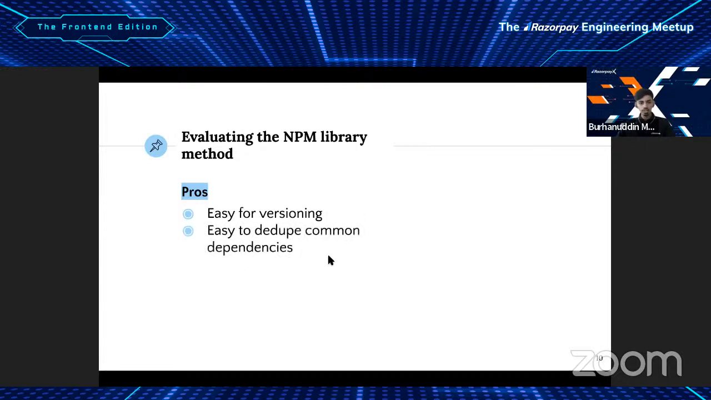It is also easy to dedupe common dependencies. An important thing to understand with React is that on the page, there should only be one instance of it. React and other libraries like React Router and Redux have their own internal state, so you can't have two instances. They have to be a singleton, and exactly one copy that is used everywhere. An NPM library made that easy to do, because you could have React as a dev dependency or as a peer dependency, and that was pretty simple to do with publishing an NPM library.